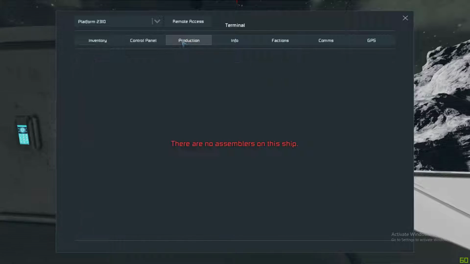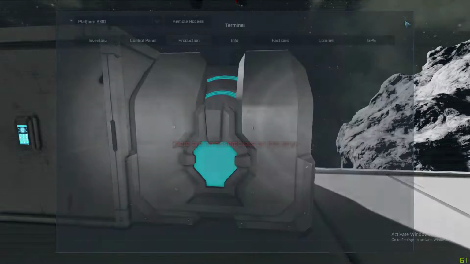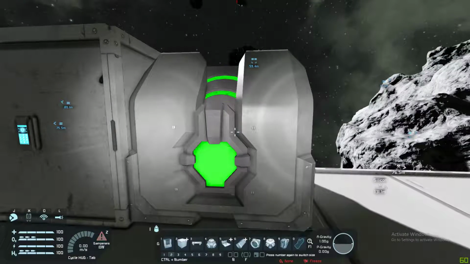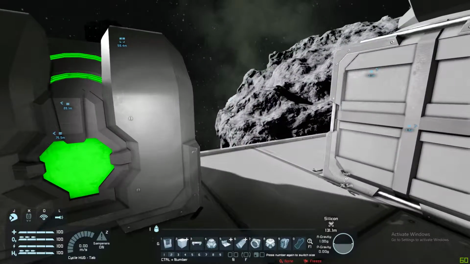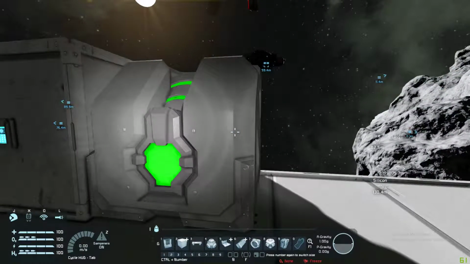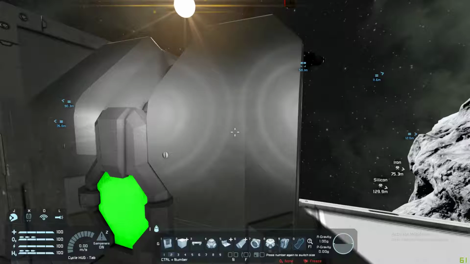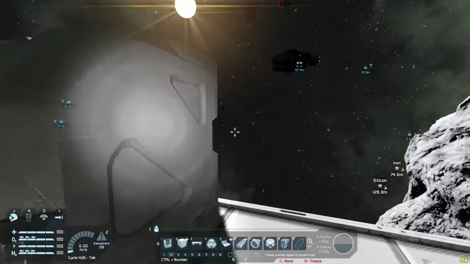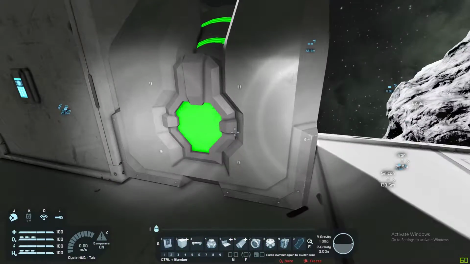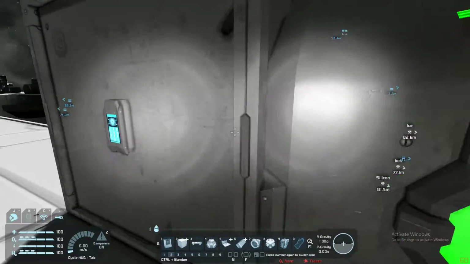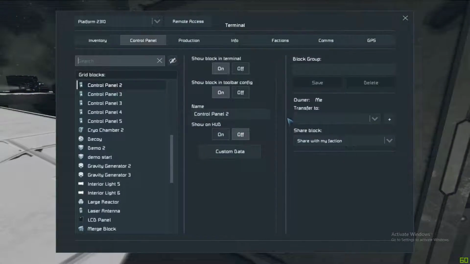I can then go to my production, because there are no assemblers on this one, but I could go to my production and say, right, make me all the component parts I need to fix my ship. Okay, press T to exit. Now, that scenario I gave you there, I fly back to my base and all the components are ready. Done. Perfect.